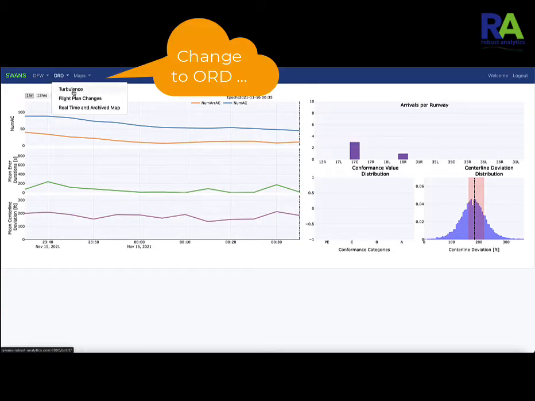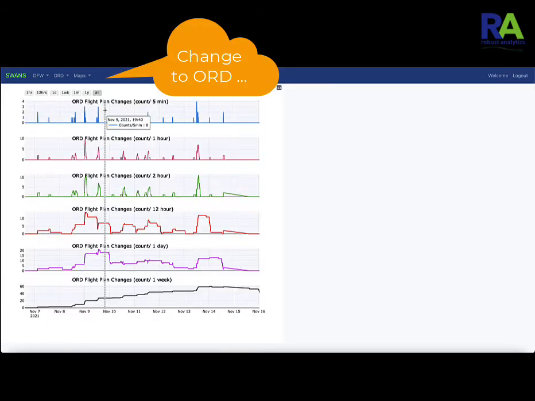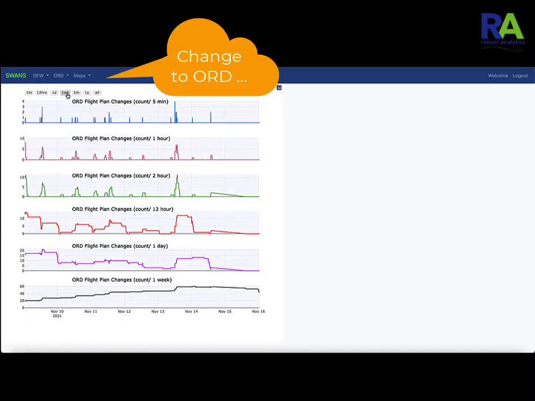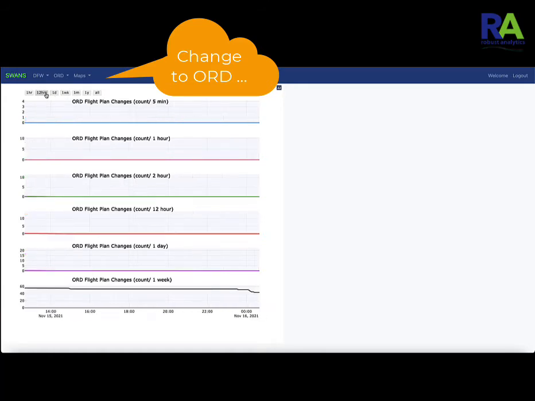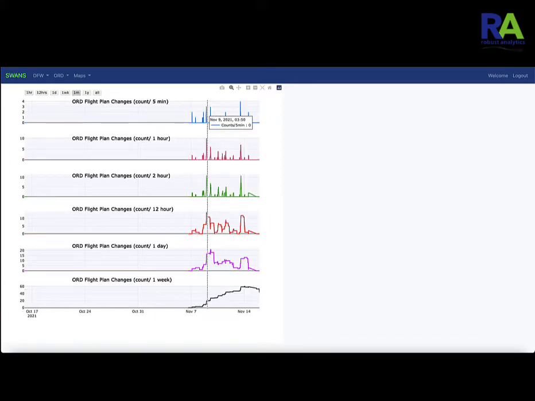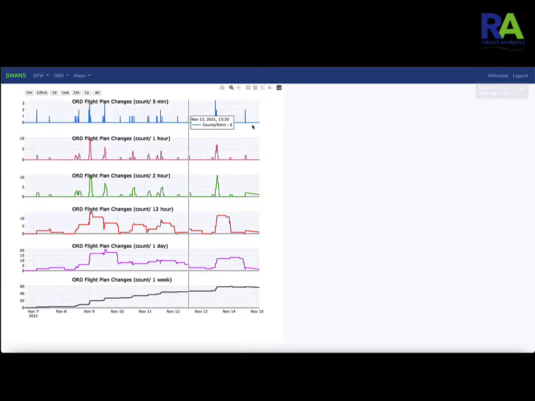Let's move on to Chicago O'Hare and look at the recent history of flight plan changes in the last 60 minutes before arrival, an indirect indicator of pilot workload during arrivals. These charts show the time series of 5-minute counts on the top plot, and the charts below show cumulative counts for different time periods of varying lengths. Interactive chart features allow the user to examine the full set of data in many different ways.